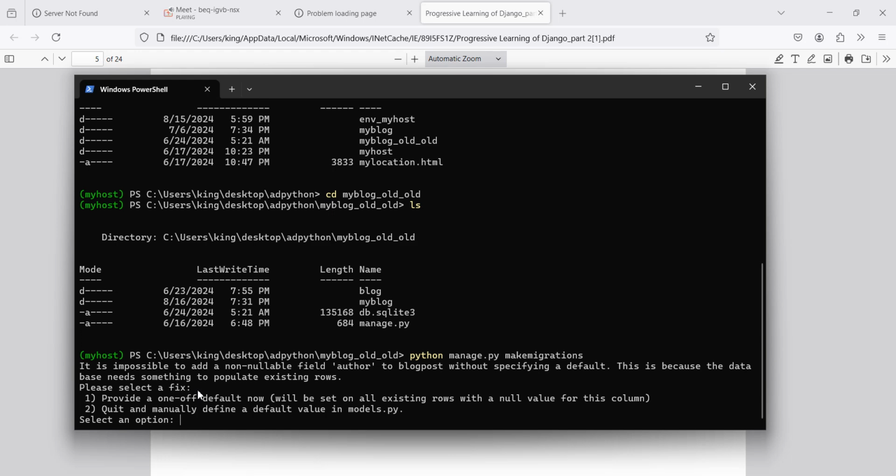So one, provide a one-off default now. This will set existing rows with a null value for this column. Two, quit and add a default manually in models.py. Now we are not going to do it manually, so let's continue with option one. Just hit one and hit enter.